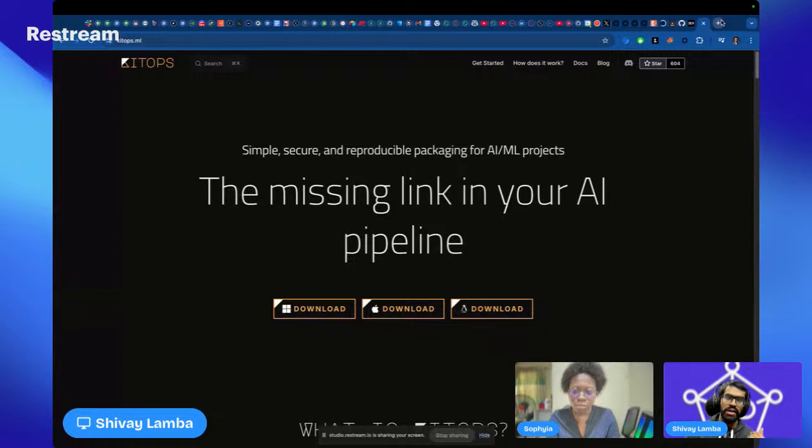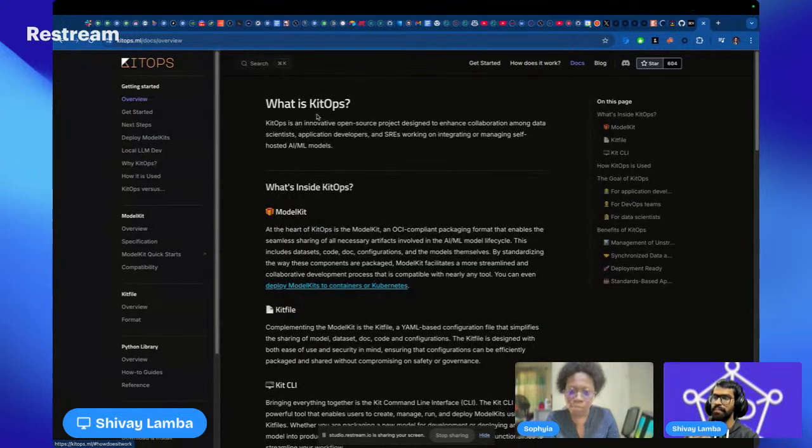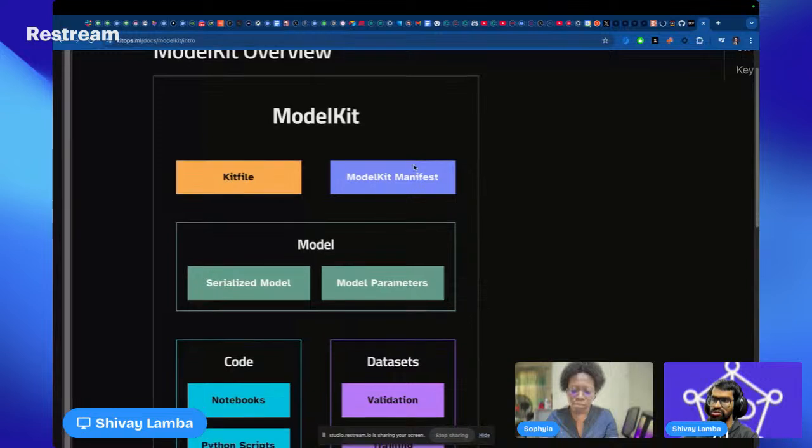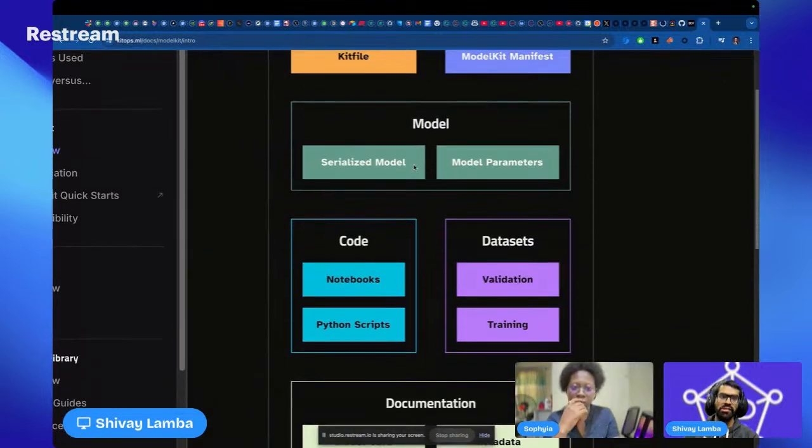Similar to how in containerization we have something called a Docker image, GitOps has something called a model kit. The idea is that a model kit can package together all of the different core components of a system, such as your model itself, the notebooks and the datasets, and any other relevant documentation that you might have. All of that can be packaged together into this one format, and then you can deploy it on any OCI compliant registry, whether it is Docker Hub or any other private registry.